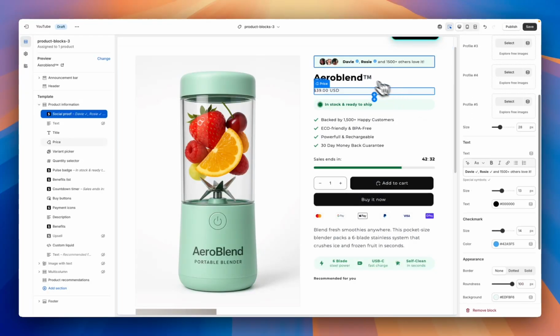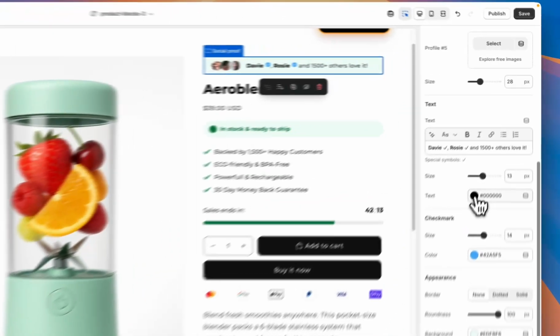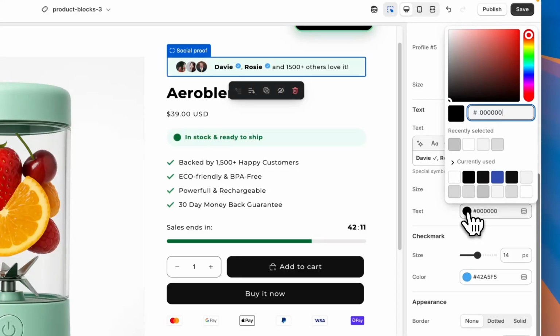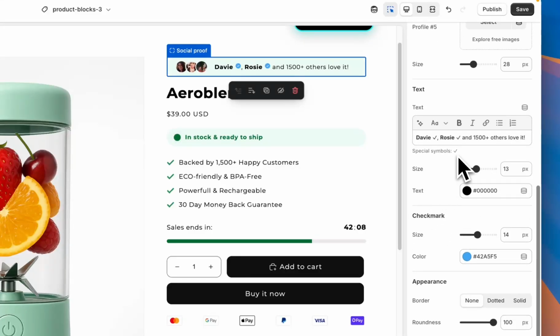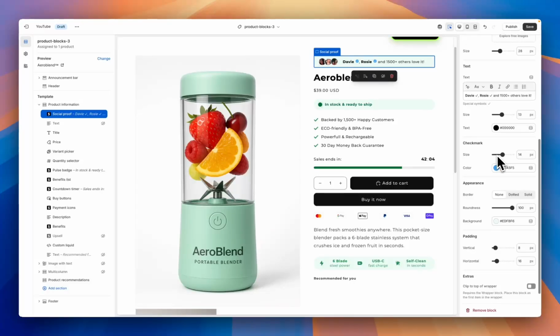Below that, we have a text field. This is the text that's going to show up here. Davey, Rosie, and 1,500 others love it. You can replace this with your customer names and the amount of reviews you have, along with, of course, custom names, and add this tick icon to show the verified badge. Again, we have styling options for this, so you can update the size in pixels, and you have a text color wheel so that you can change the text to any color that you like. This tick symbol is going to automatically populate this verified check mark, and we also have settings here to make the size bigger or smaller, and a color wheel so you can style this with whatever color you like.